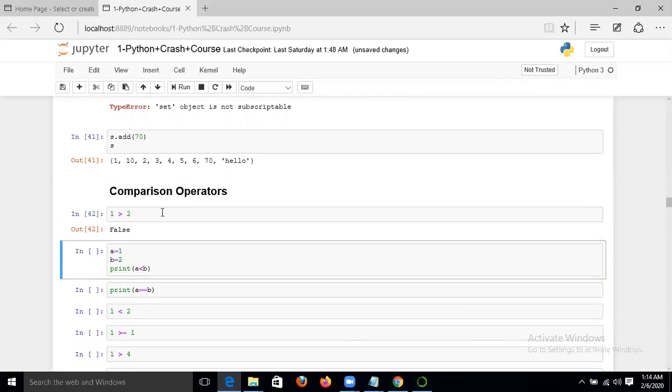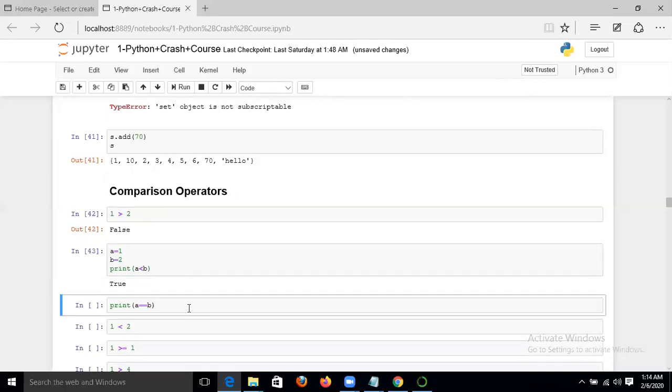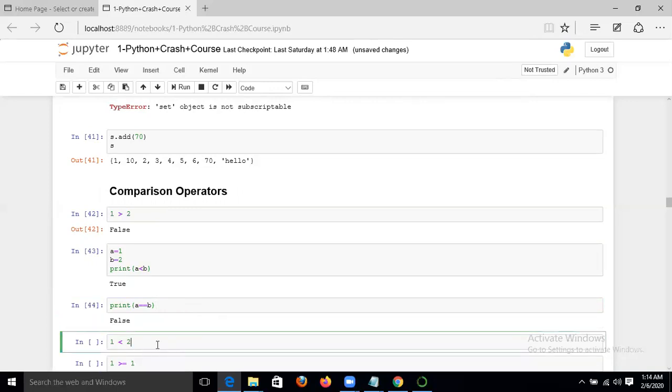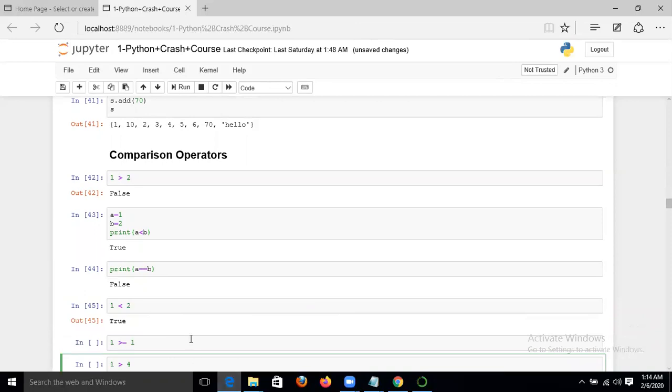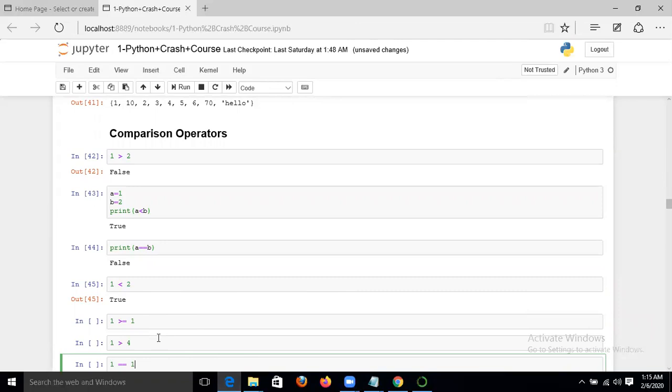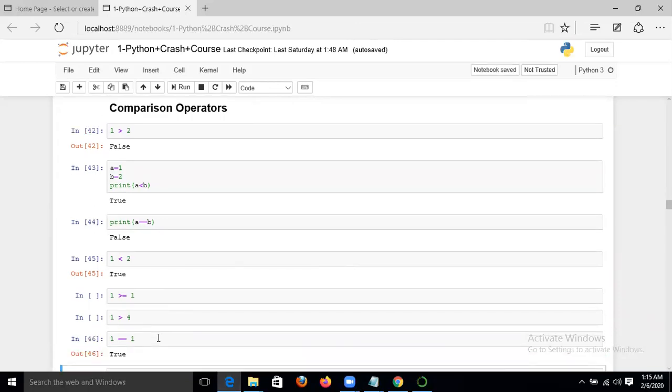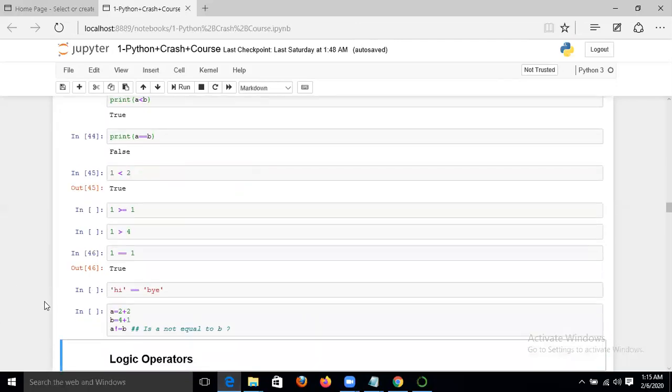So A equal to 1, B equal to 2, print A is less than B. It's true, right? So we're supposed to get true here. And again, we got true. A equal to B, no, it's not. 1 is less than 2, it's true. So that is how it works here. Each comparison gives true or false. If 1 equal to 1, it's true. So with comparison operators, either true or false, that is how you can evaluate the condition.